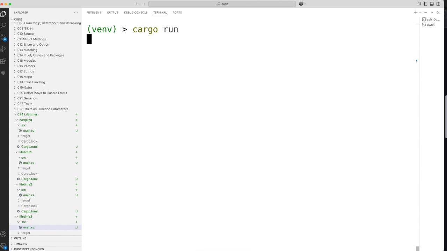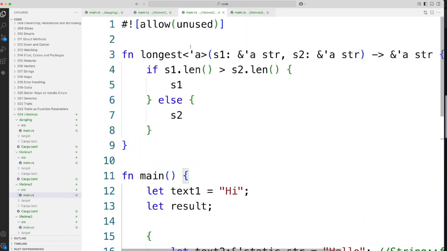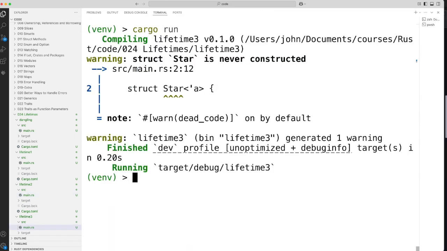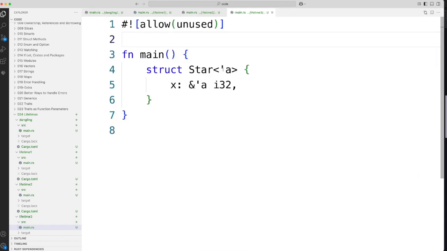So let's try that. Yeah, and it's fine. I've got my dead code warning, which I love so much. Let's put an allow unused thing at the top, and then you can clearly see, I think, when I run it, that it's now totally fine. So of course you could have multiple of these.